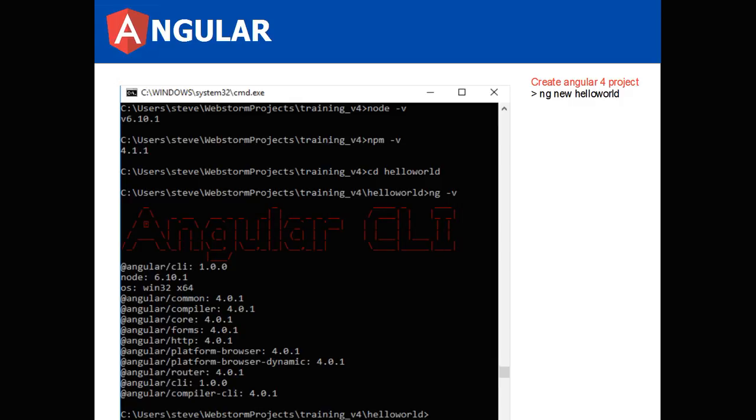So I upgraded my WebStorm environment. Prior to that, I upgraded my Node version. So I'm starting with the latest, greatest of things, and the bottom line is you have to make sure you have a good version of Angular CLI, which is 1.0, and then you have to make sure that when you create a project with Angular CLI that you're using Angular 4.